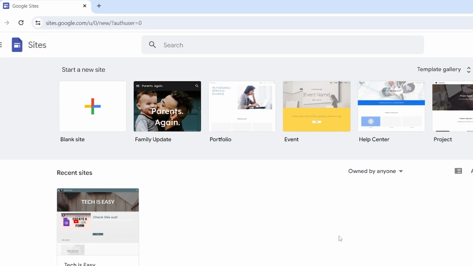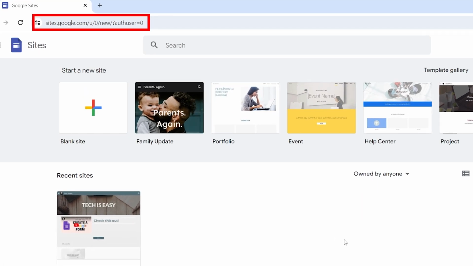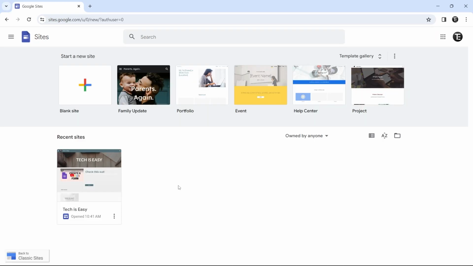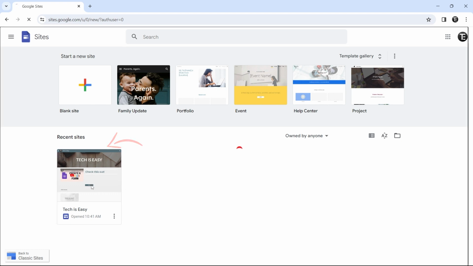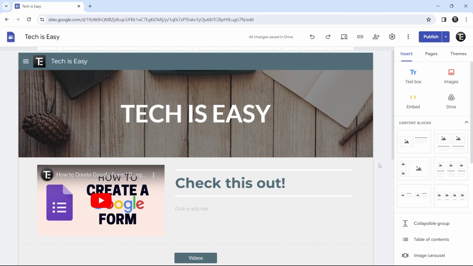So first, just come to Google Sites. You can search for sites.google.com and you'll reach this page. After that, just open the website where you'll want to add the links. So I'll select this, and now we've reached the site editor.